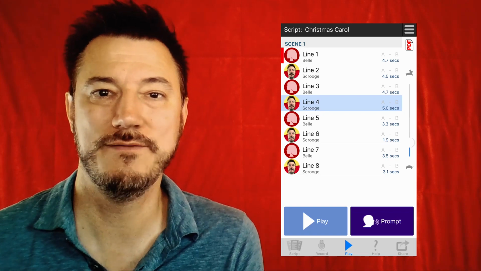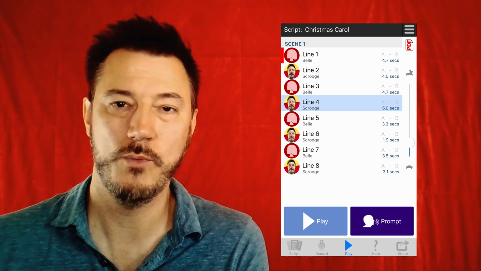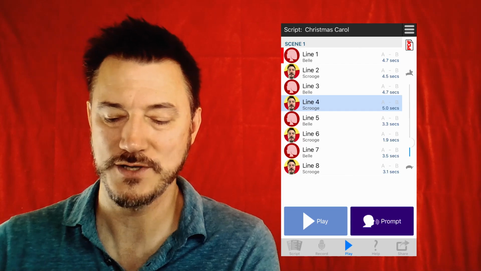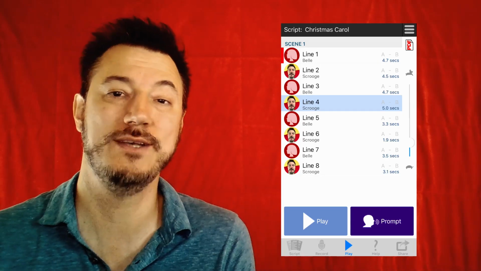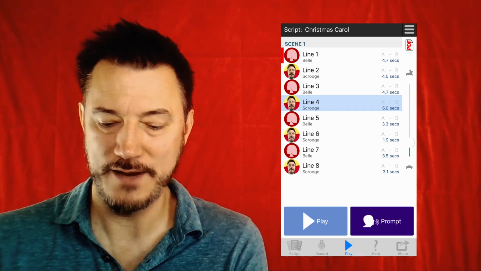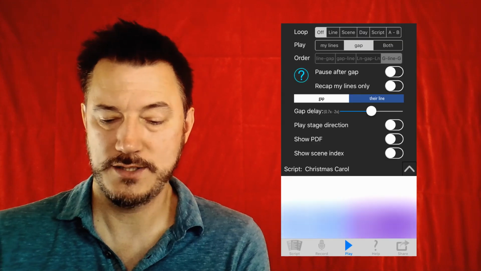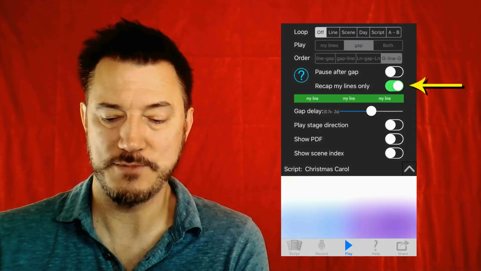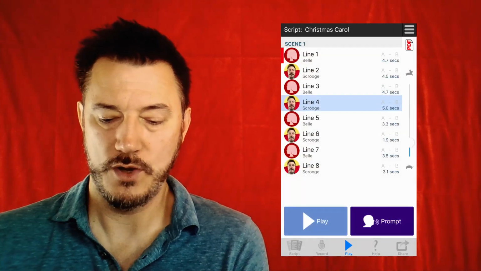And it'll play your line for you. So that's really helpful when you can't remember the line and you're stuck. Just hit prompt at any point during the gap, and it will play the full line for you. Now, if you want to do other things, you can, like, recap just your lines, and it will go through just your lines.